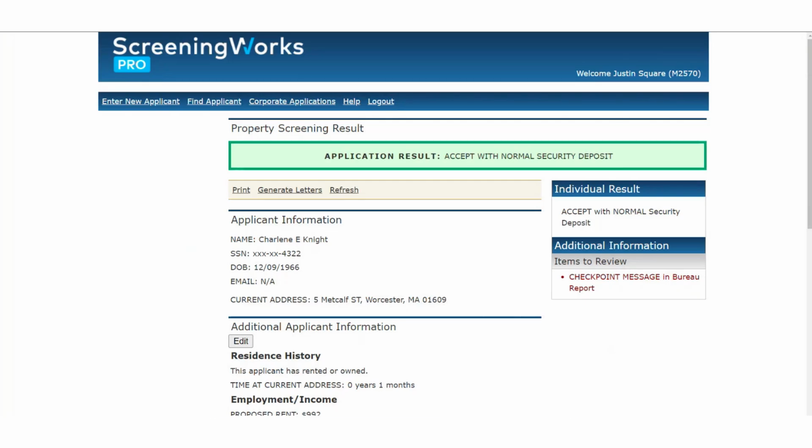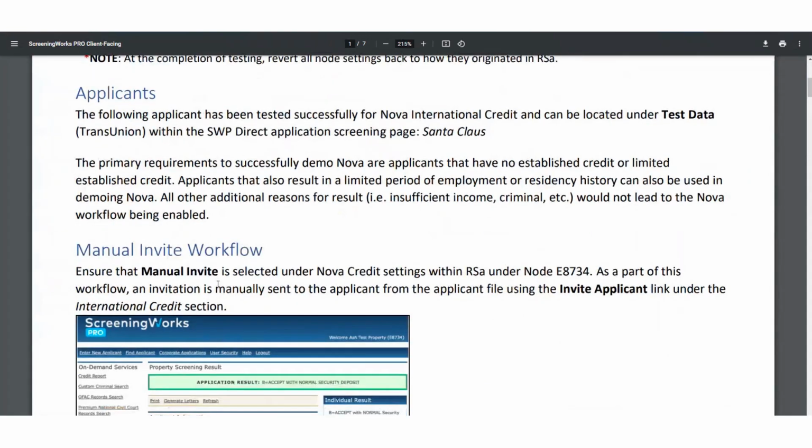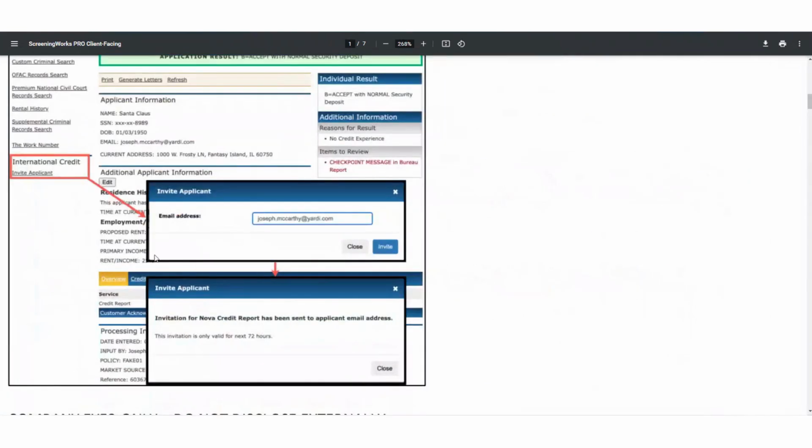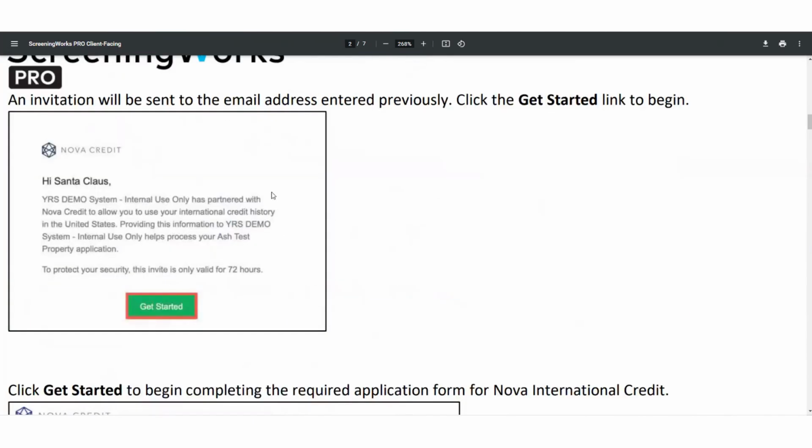Yes, I do. Beautiful. Here we go. So it'll show up in this way in the manual invite section. We won't set it up automatically. It'll have a section over here, international credit or Nova. You'll be able to invite the applicant, punch in their email. They'll get the email come through. It'll look like this.